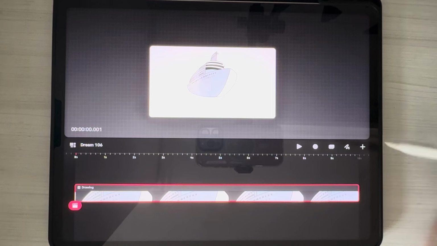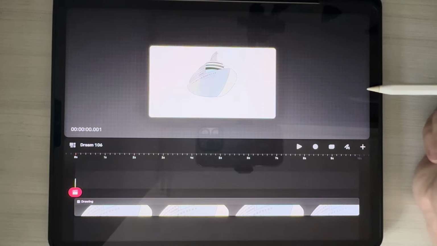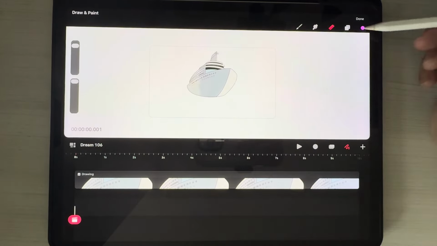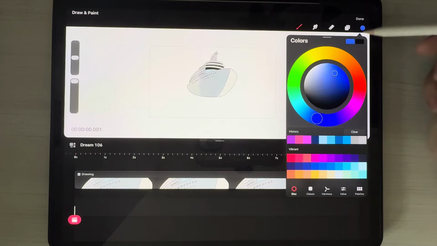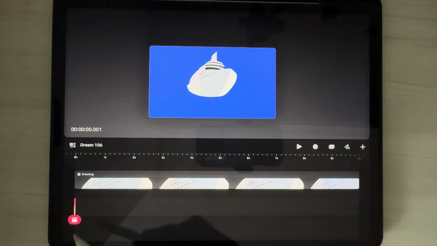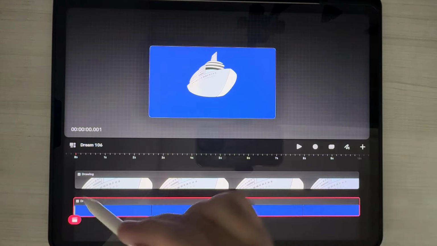Once you've downloaded the cruise ship from Gumroad, click on Add Track, and then just grab onto this track and drag it underneath the cruise ship. Then we want to pick the color for the sky. Again, you can pick whatever color you want, and of course you saw that I changed it later. Long press here, fill duration, that will fill out the timeline.